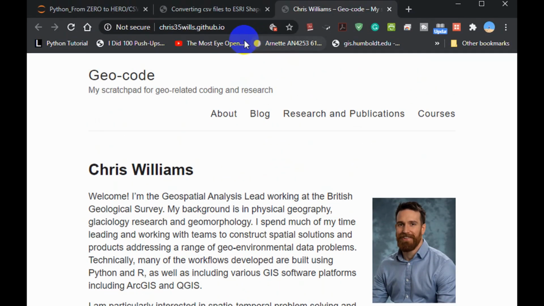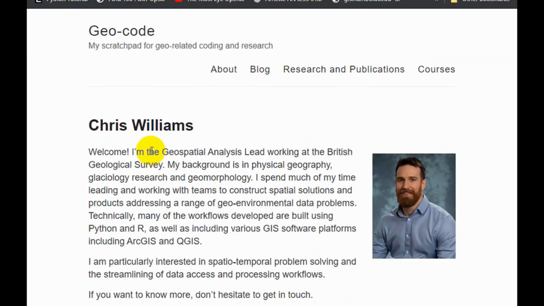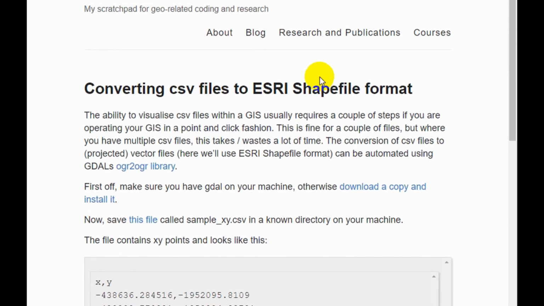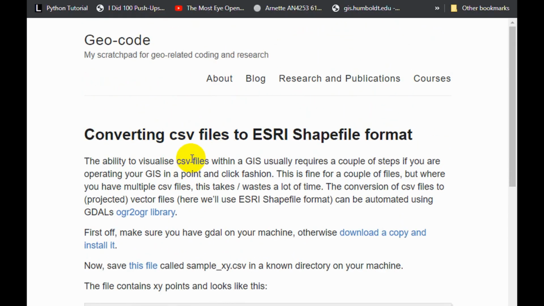So I think this is his blog based on GitHub blog, written by Chris Williams. He does geospatial analysis working at the British Geological Survey. His post is, in fact, very useful. So we want to use this tutorial to follow and learn how to convert CSV to SHP shapefile.